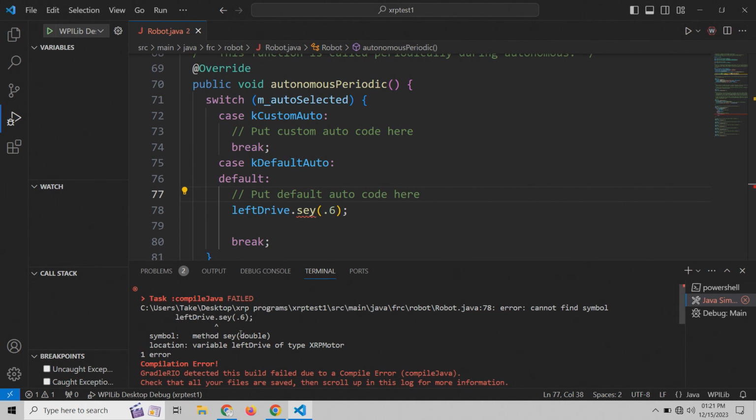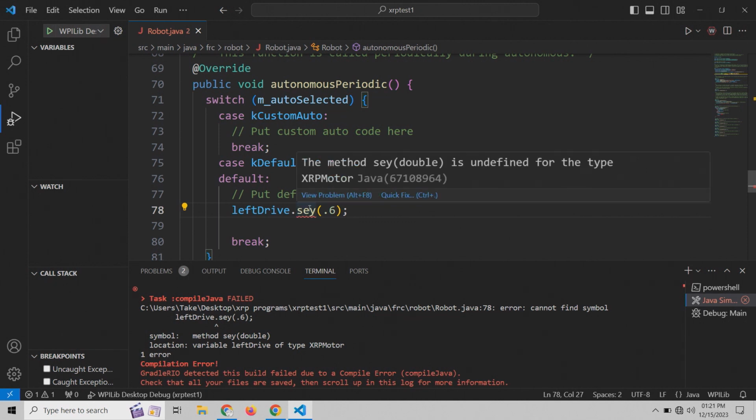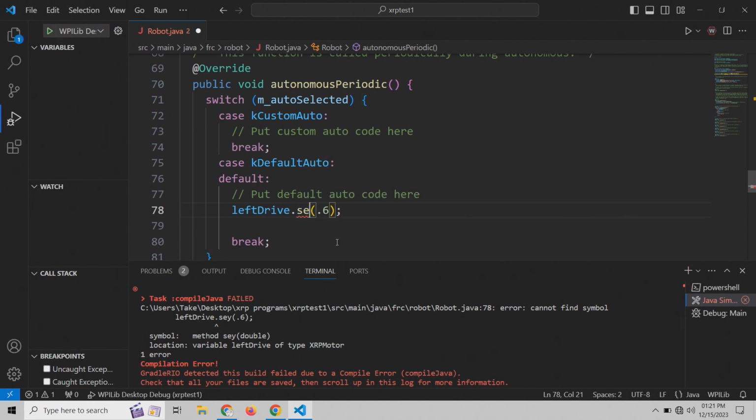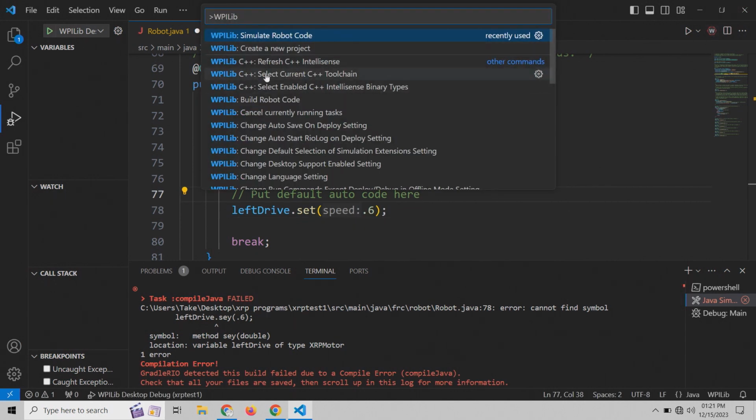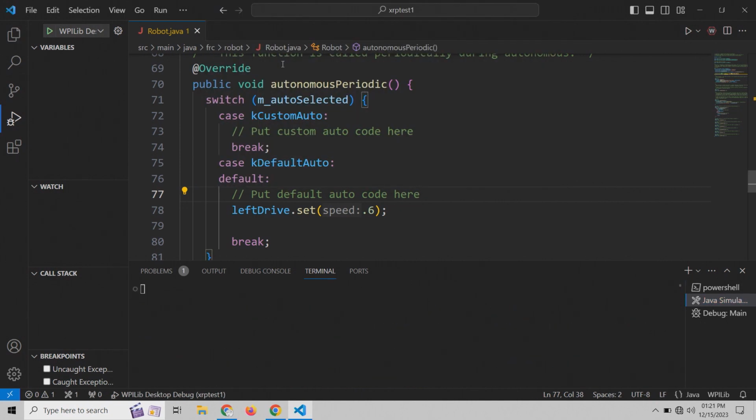That's basically saying, hey, if it can't find the symbol or doesn't know what this thing is, you probably messed up your typing. And also, when we look at the line, we can see where the red squiggly is. I can see that, oh, that was supposed to be set, not S-E-Y. So we'll go back to set, and now everything should work. I will go ahead and simulate one more time just to make sure we got all of our errors out.